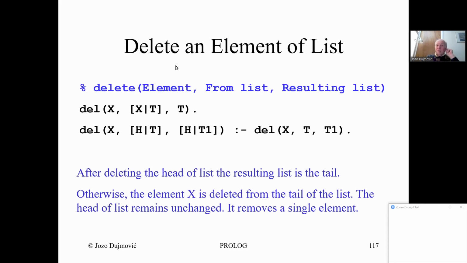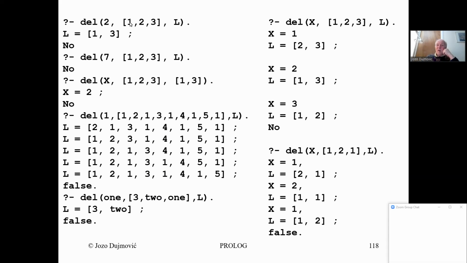Now, an interesting example: how to delete an element of a list. If you have a list and you want to eliminate an element from it, for example, you have the list 1, 2, 3, and you want to delete 2, what are you going to get? 1, 3. So how to write the program for eliminating this element?